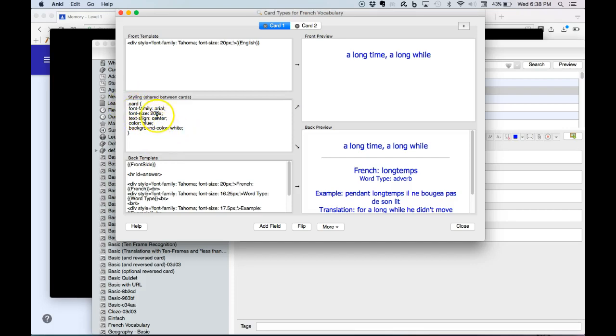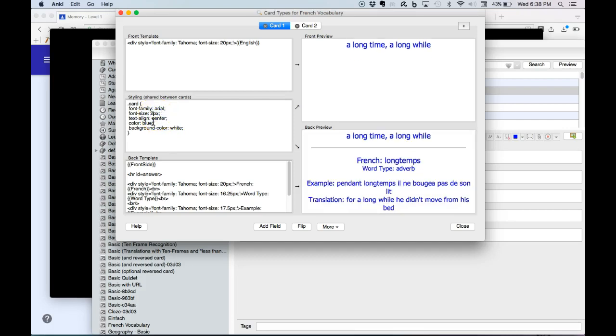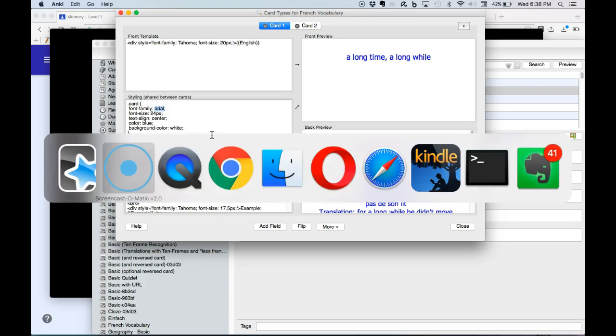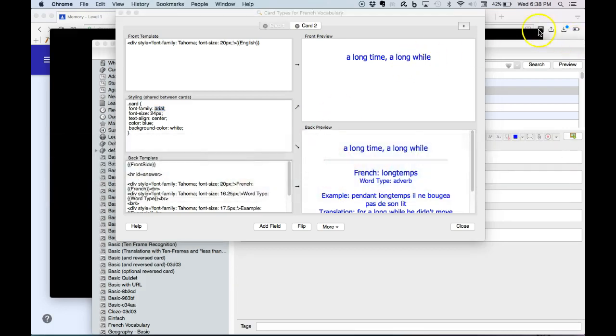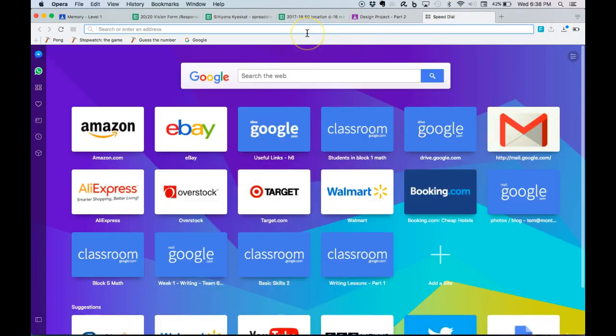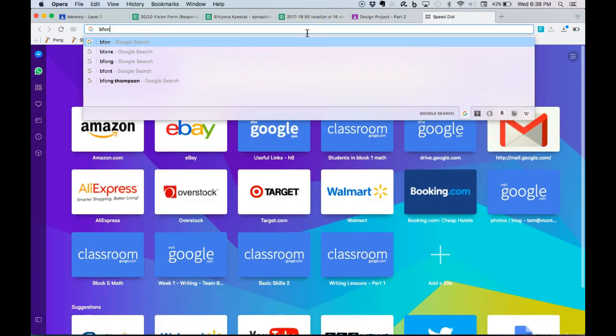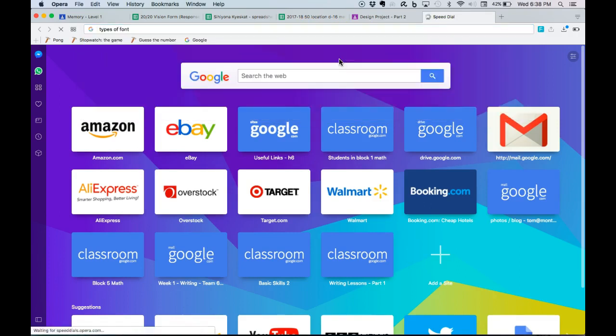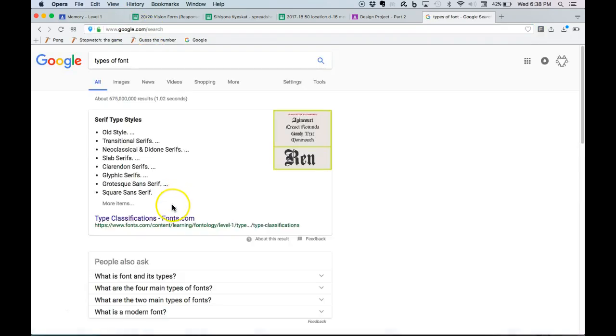Now, what if we want it to be a little bit bigger? We can change the pixel size to, say, 24. Now what about the font family? We have Arial there, and if you're not sure, you can just go look on the internet and type in fonts or types of font. Now we don't know if everything will work, but let's see what we get.